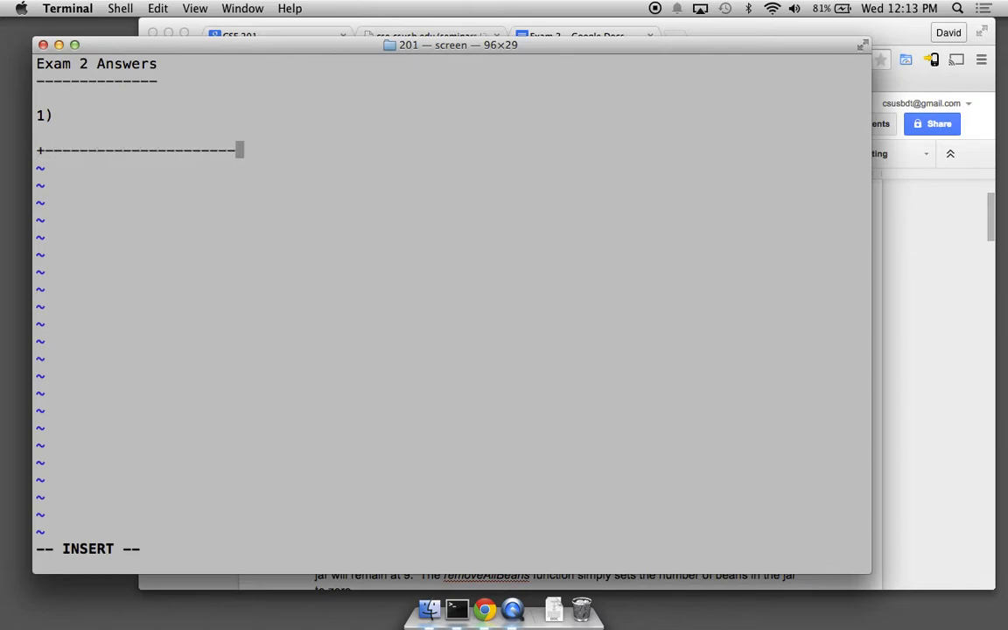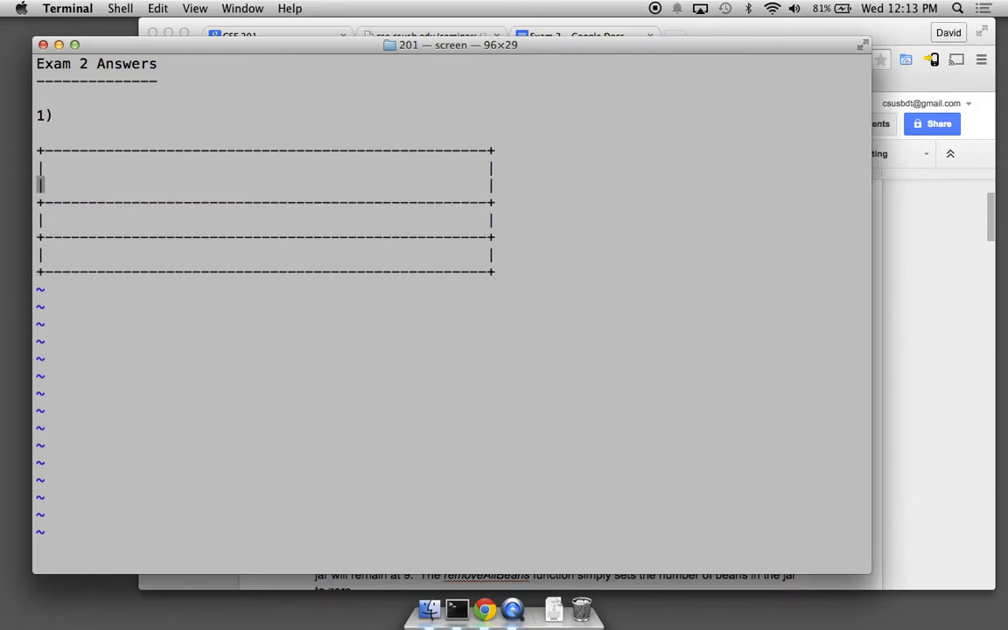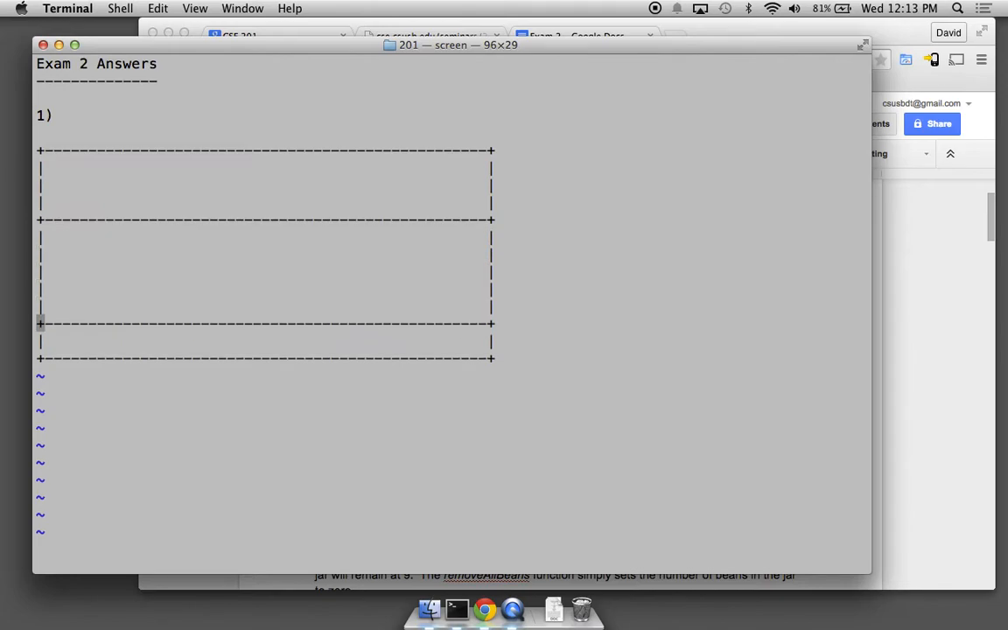So we've got three sections in the UML diagram. One section is the name of the class. That's the top section, so I'll put the class name in the top section. It's called Bean Jar.